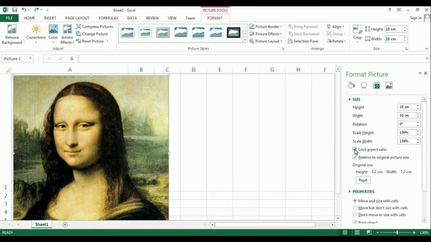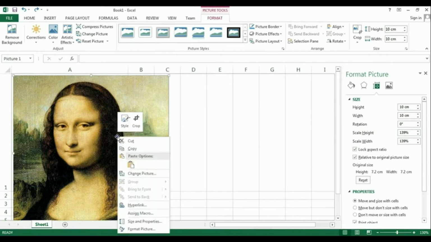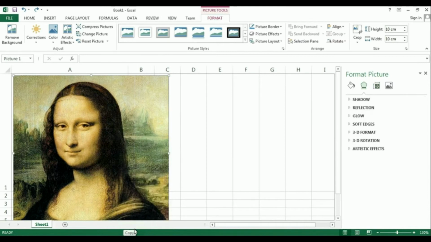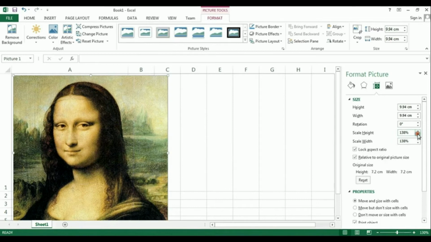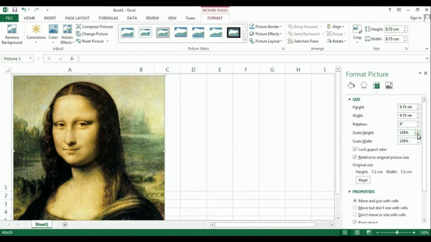We can also resize the image by changing the scale. We can find the scale by right-clicking on the image and going to Format Picture to open up the side pane and size and position. Again, lock aspect ratio is checked. Changing one will change them all.